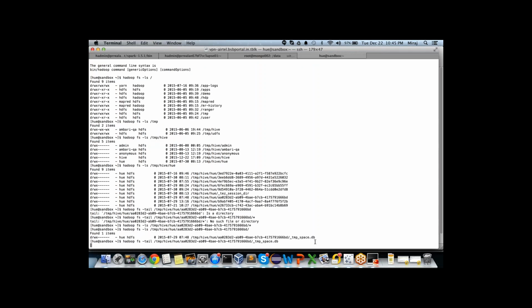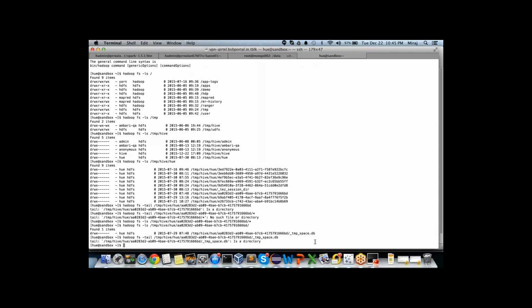So tail is a similar command to what you do in Unix. There's no file. Okay, what we'll do is, before that, ls. What's lying over here? So there's one file.